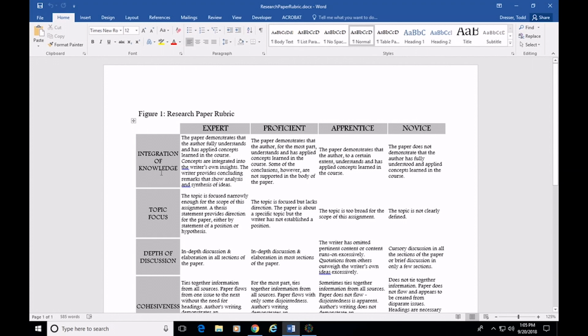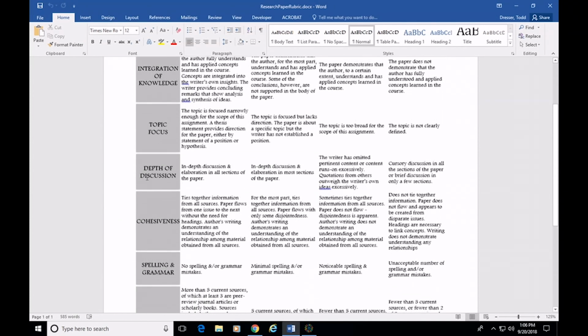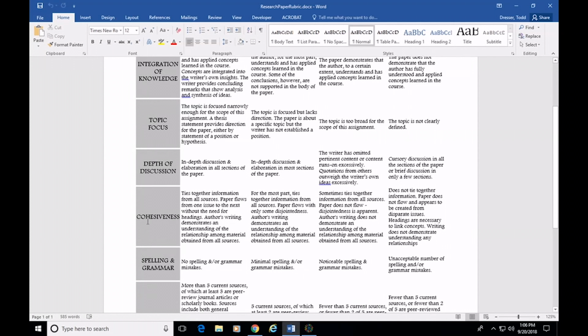The criteria, by contrast, let the students know what the assignment values. In this case, this assignment values the integration of knowledge, focus on the topic, the depth of the discussion, cohesiveness, etc. Taken together, rubrics are nice because they make all the expectations of an assignment transparent.